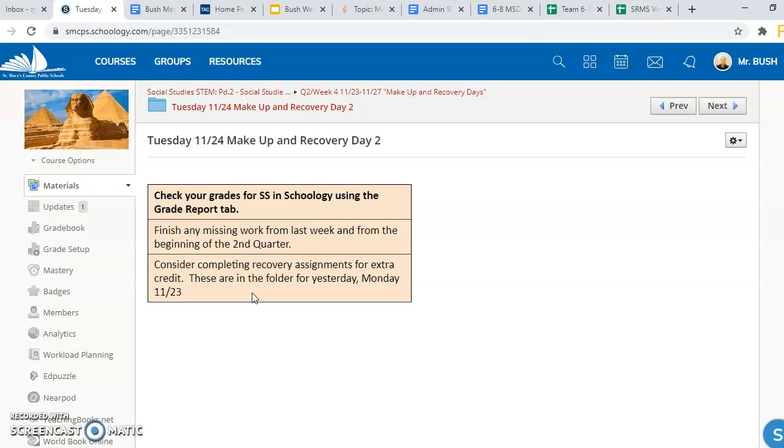Just a reminder, and I will send an email out about this as well, there is no live Google Meet on Monday. On Tuesday, we will do live Google Meets, but they will be fairly short. Students can ask any questions about the bonus recovery activity, and students can ask any questions about makeup work, and I can direct them in the correct places for that.